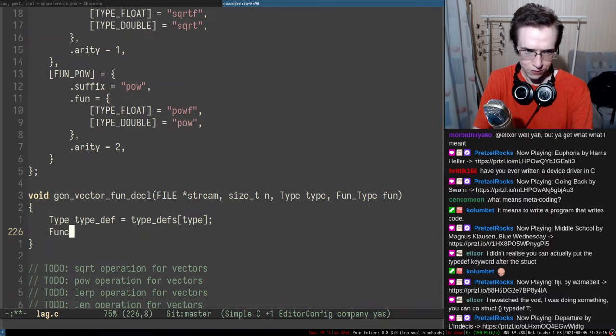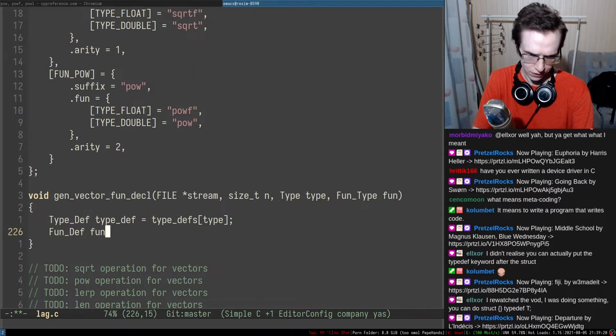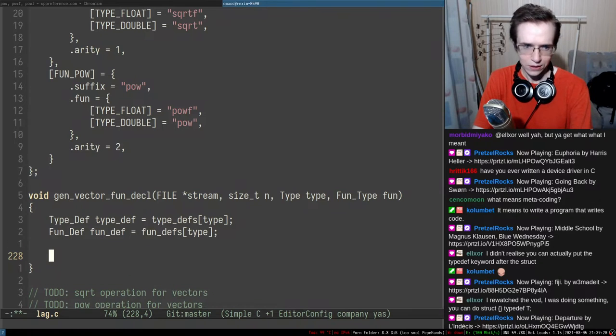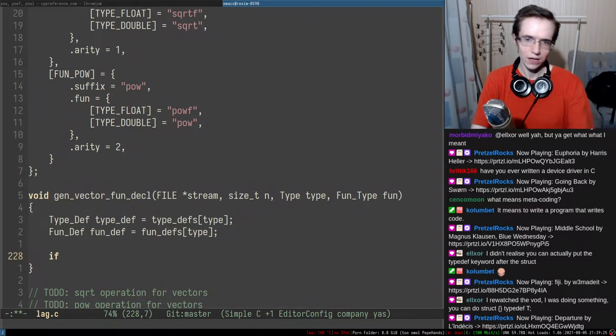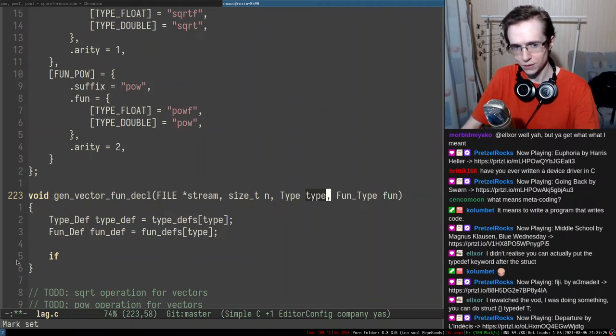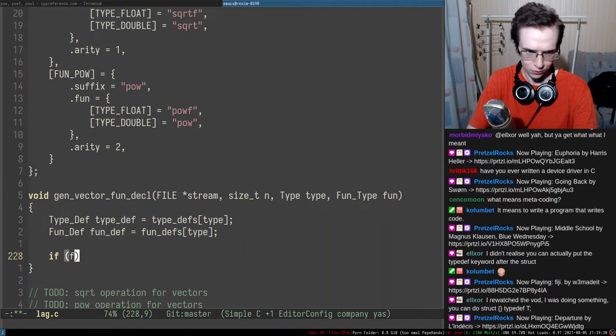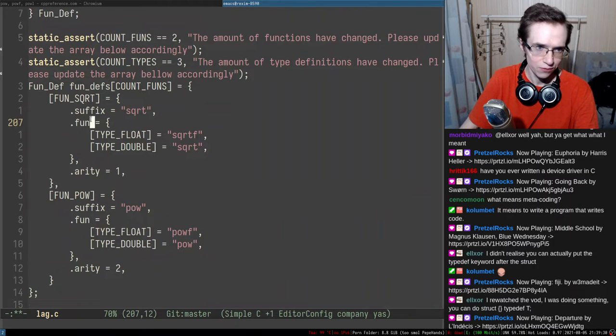And then I can have a function definition. So this is that one, fun defs type. And here is an interesting thing. Since I know the index of the type, I can easily check from the function definition that it has a function name.